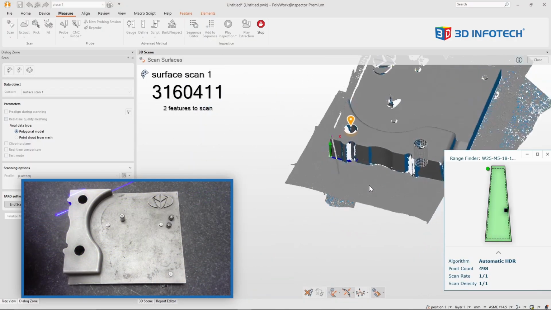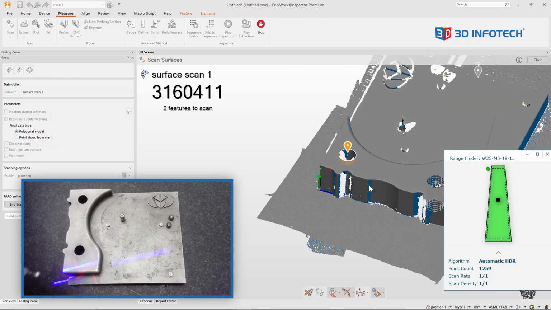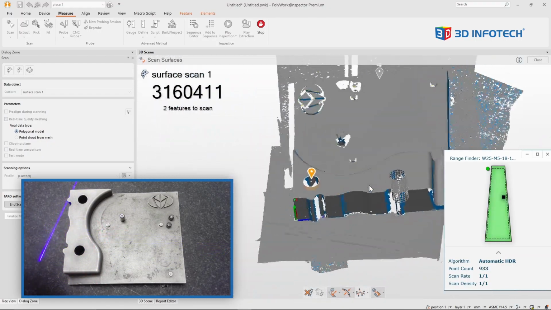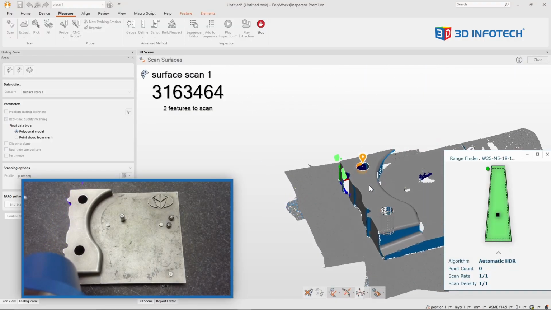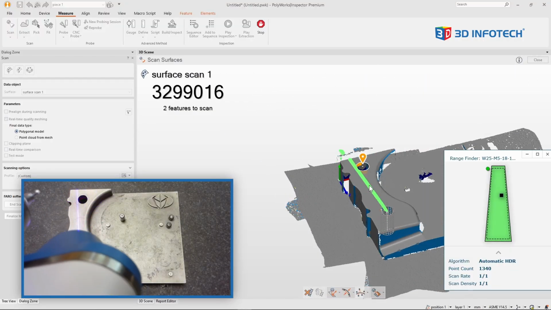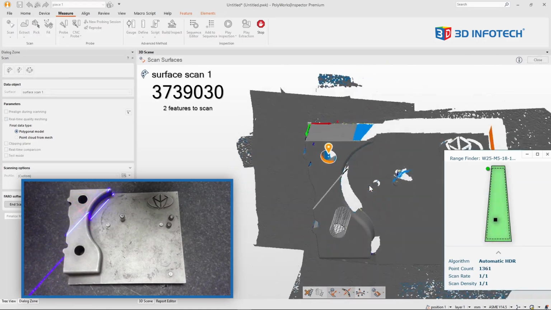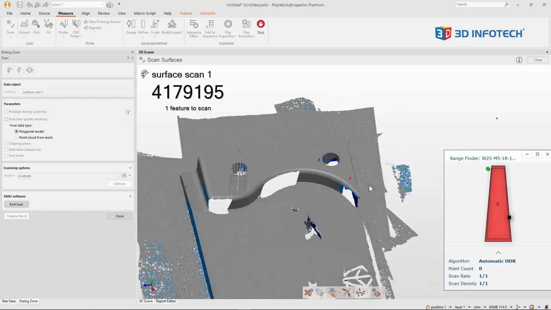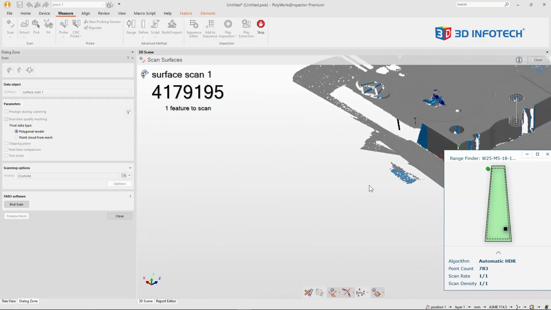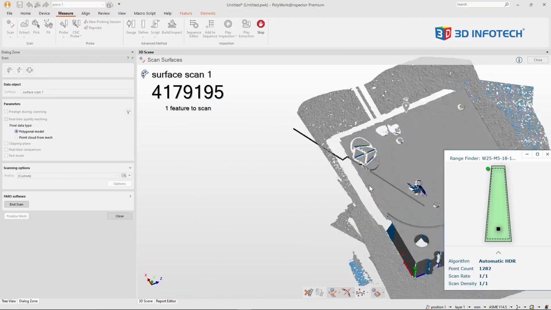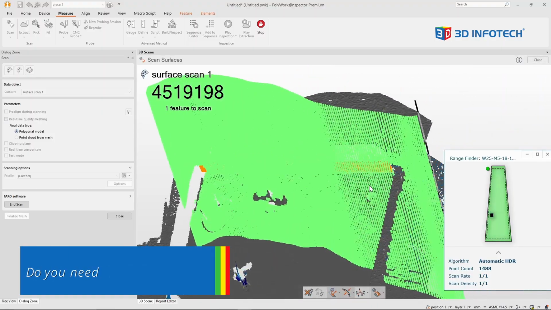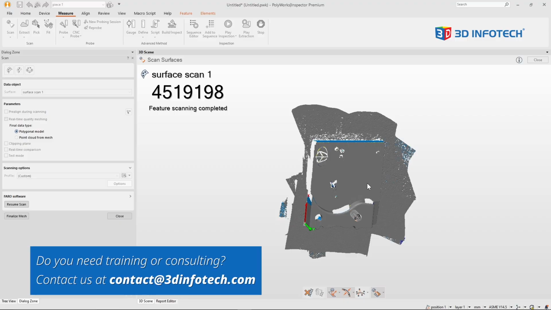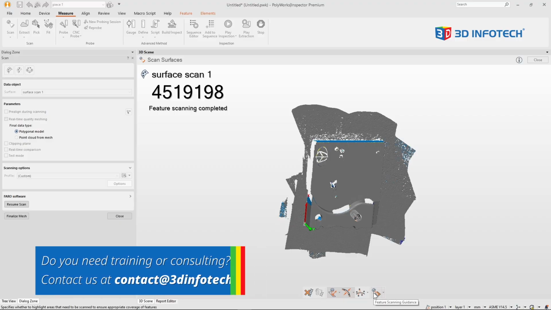And once PolyWorks believes it has sufficient data to measure that feature, you'll see that the pin is no longer displayed. But let me go ahead and scan from a 4th angle to cover that one. And with enough scan data, you'll see that the pin is no longer displayed. So again, this little setting is only visible if I have Feature Scanning Guidance toggled on.